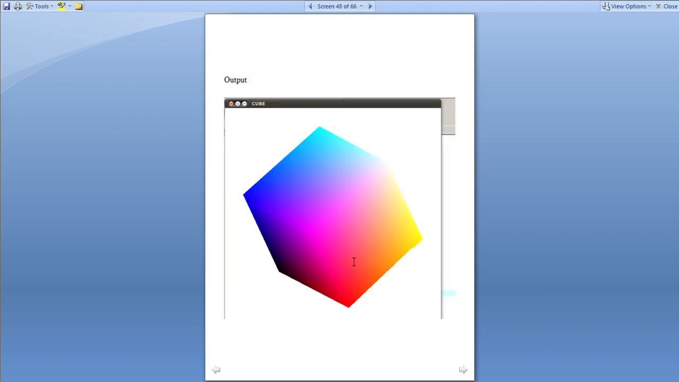So this is my output of the program. For each corner we have defined one color, and there will be a color interpolation. Color interpolation means this. For the whole face we are giving the color just by assigning the color to the corners. Okay, this is the color cube.